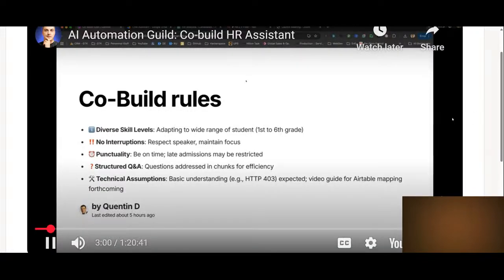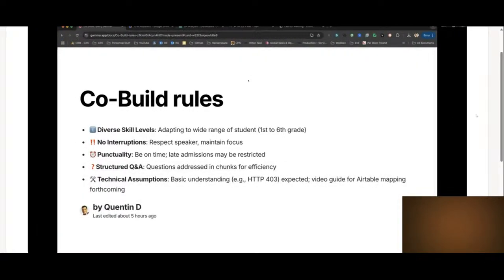I'm assuming that you guys have actually connected to Gmail, Airtable, and OpenAI, but if not, that's okay. It's not a waste of time. I will potentially downgrade one of the sessions.